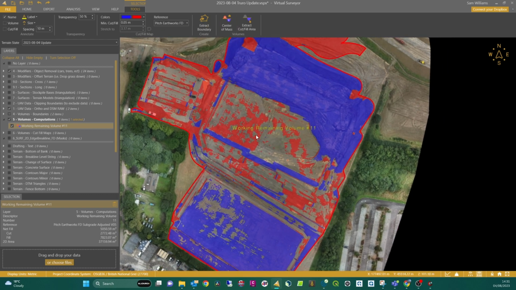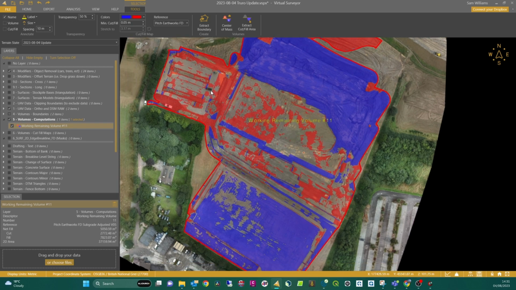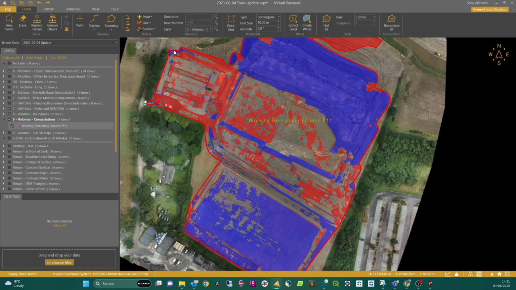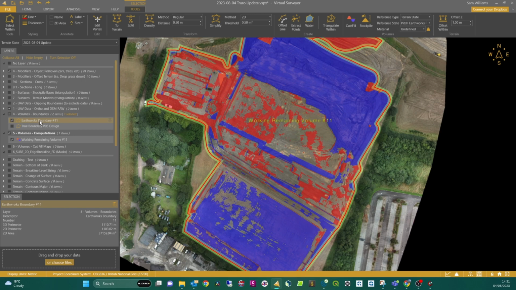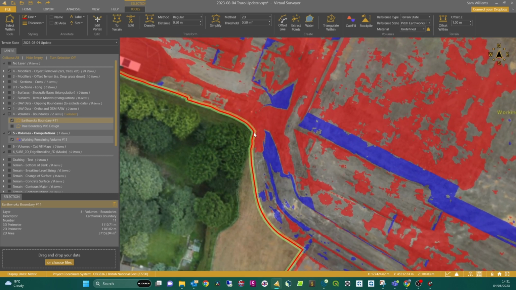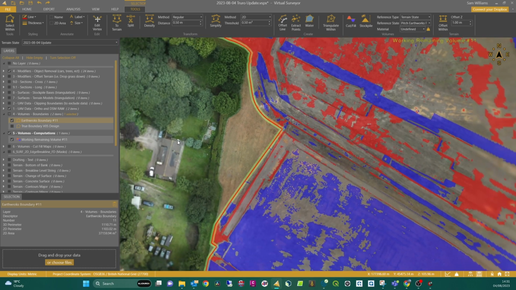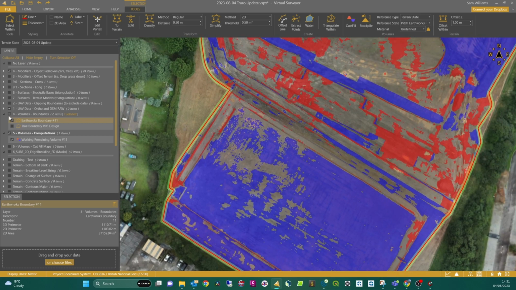So that's effectively it on the volume inside Virtual Surveyor side of things. But that just gives you a quick idea of how quick that can be achieved. Once you get into the swing of it, it can be very quick. So if you were to fly this again next week, you could create a new terrain state for next week. You could copy this same boundary because there's probably no point in redoing this work. All we need to do is copy that, go to the new terrain state, paste it into the new terrain state, and then you might need to edit the odd vertex depending on if the site's progressed in any way, shape or form.